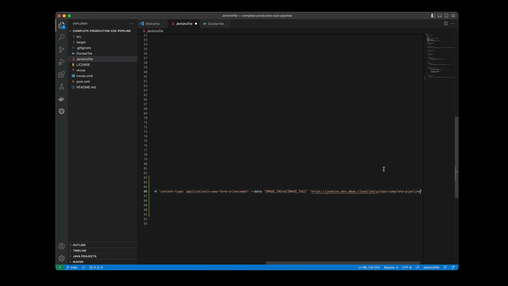So the job name, so this is the second pipeline, the pipeline that's going to do our updating of the manifest for us. So let's pass the pipeline name. And then what we also need to do is we need to pass some additional parameters. So here we need to say build with parameter. Let's make sure we spell that correctly. Parameter.